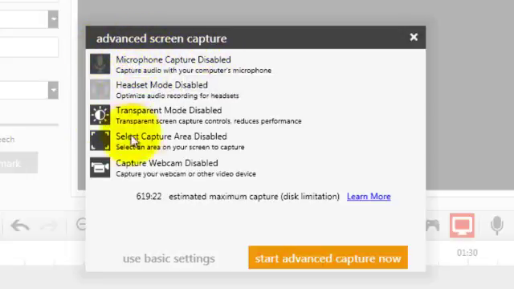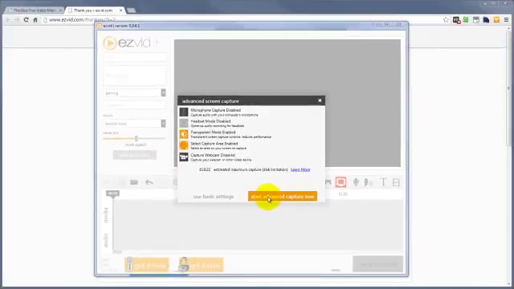So to demonstrate this process, I'm going to go ahead and make the transparent mode of the controls enabled. You see there, now it's enabled. And likewise, I'm going to select the capture area rather than capturing the entire screen, which would be beyond the size of this actual video area here. And if you have a webcam, you can also enable that. Let's go ahead and start our advanced capture now.